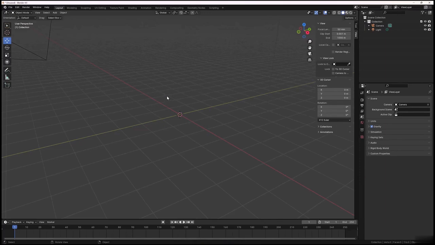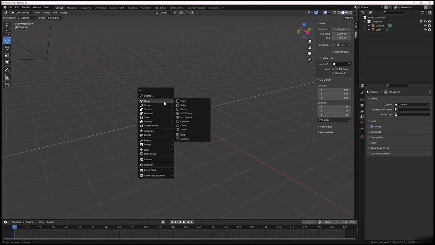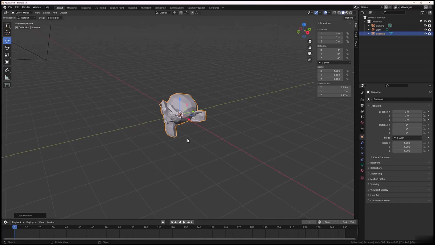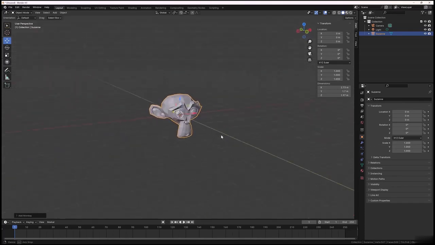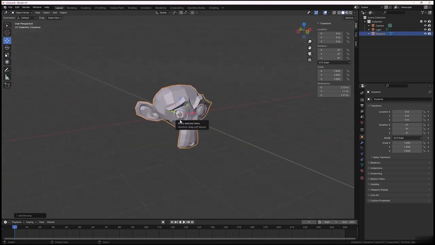So I'm now going to press Shift A and I'm going to go to Mesh and I'm going to go down to Monkey and I'm going to bring Monkey in. There we go. There's Monkey. Monkey is the symbol of Blender, and she's actually called Susan. I don't know who named her Susan, but that's the name of the monkey.